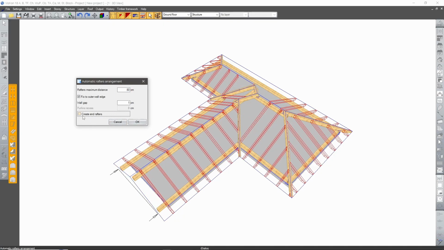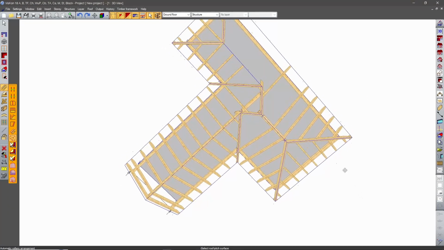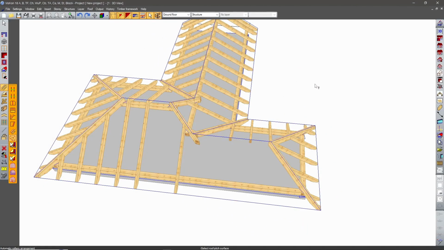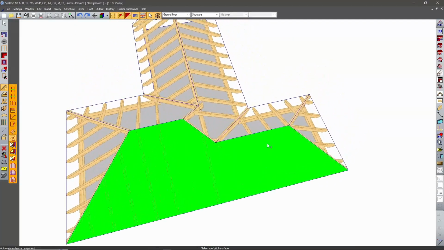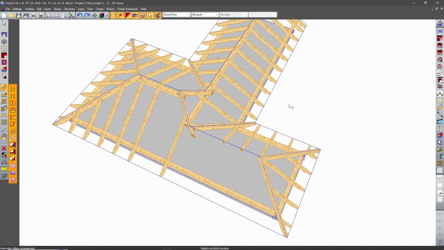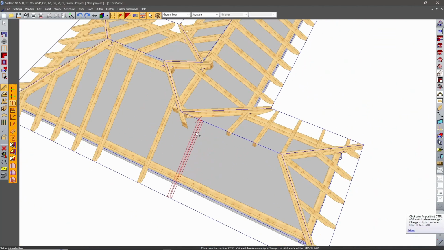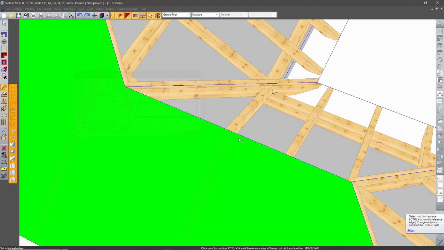Create end rafters or don't create, that's all up to you. When you finish, click OK, and it's done more or less. Sometimes you can have some minor issues like not generating all the rafters. This could happen. The program isn't perfect, but you can easily complete the arrangement with single rafters. Just click on the command, select the roof, and place your rafters.